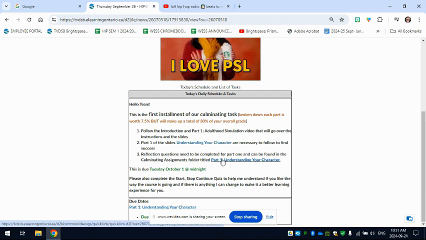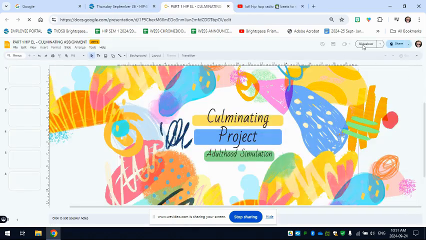And then there will be a reflection portion, something that you have to do to go towards the overall assignment for the culminating. So if we look at the slides together, they will come out in sections. So this is part 1.